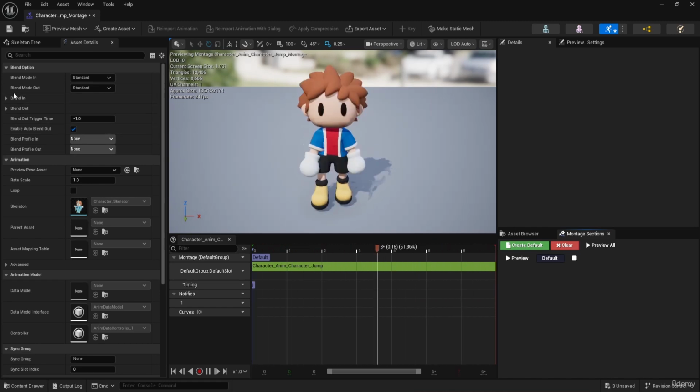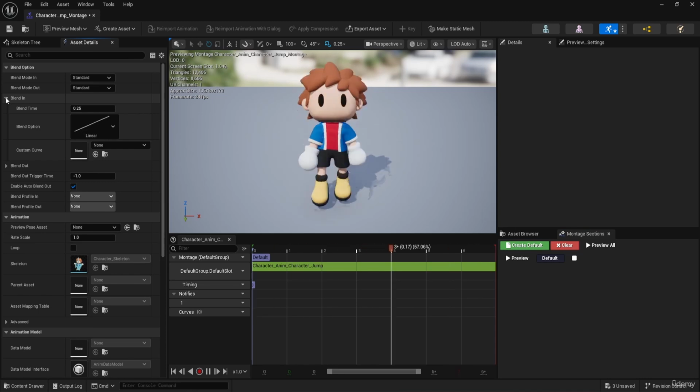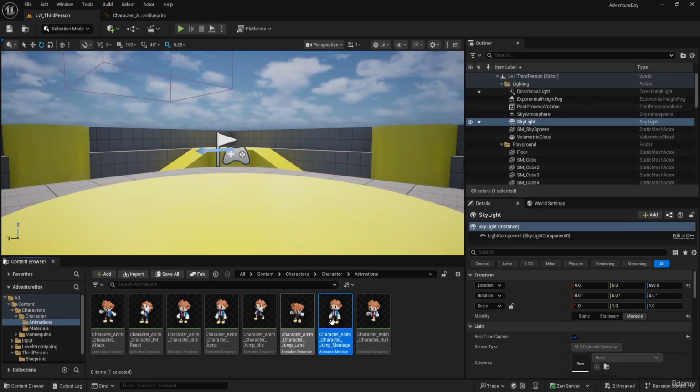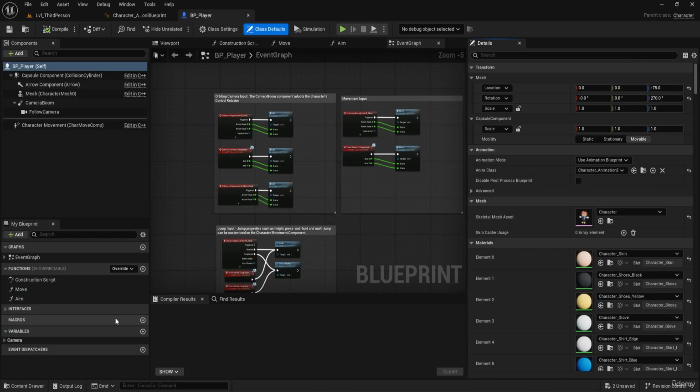For now, click on the blend in and then open that up. And then here we want to put the blend time to 0. And then save and then close this. Now we'll go back to the player blueprint and open that up.